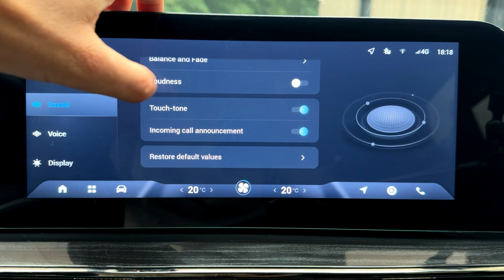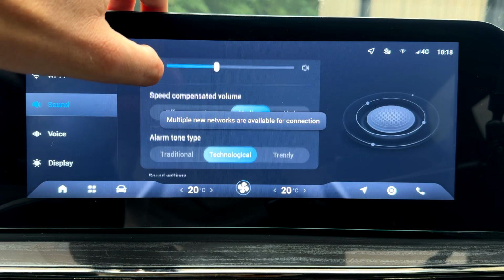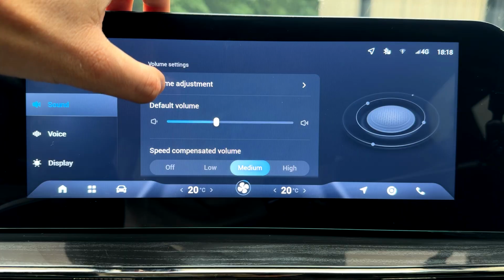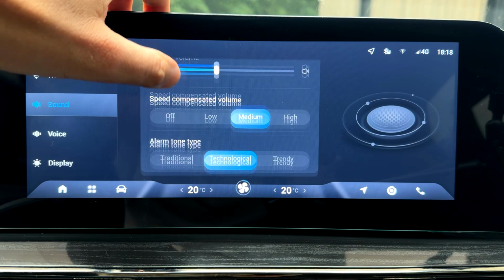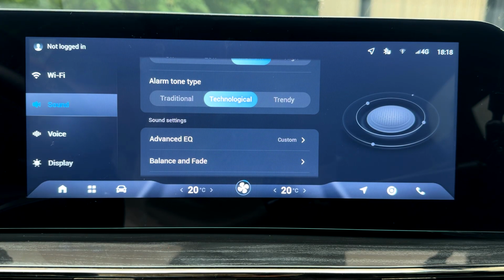And that's it. Now you can use the default values of your sound. As you can see, I've got everything set up to default and I can use it in this way.